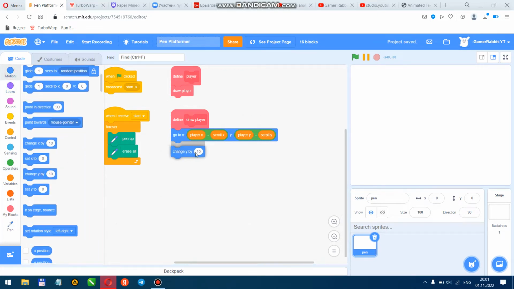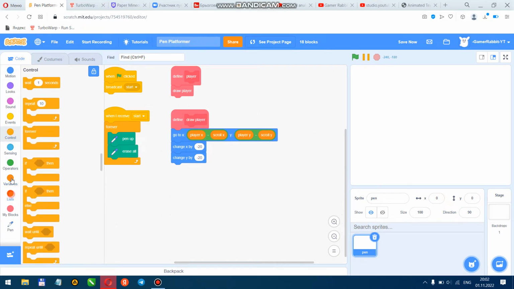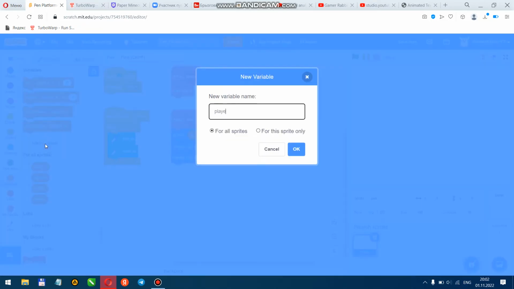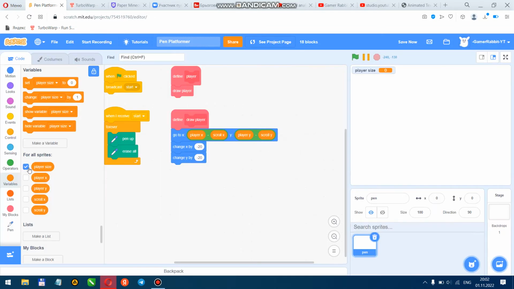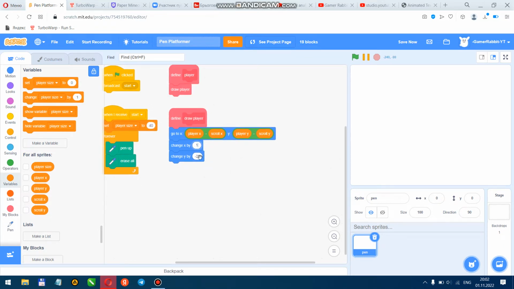This is our player sprite. Let's make it a square with no fill. So change x by -20 and y by -20. 20 is the size of our player sprite. But let's make a new variable called player size. We can make it full sprite. We won't have another sprite, maybe a music sprite, but we can make it in this sprite too. In the beginning, we set player size to 40. This is a nice size.